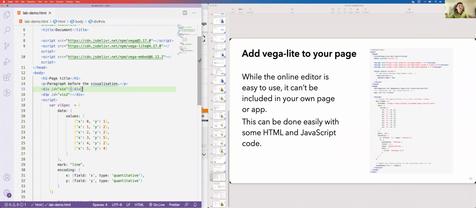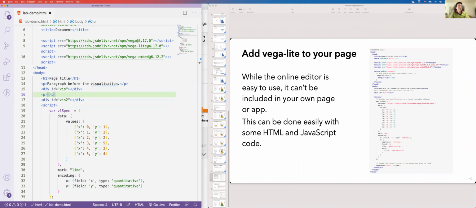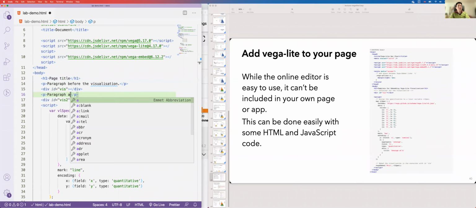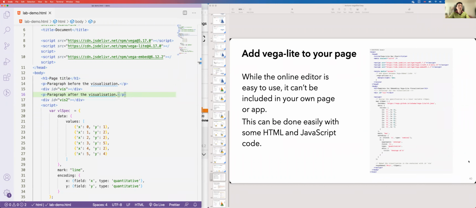So then the visualization, when it's bound to this div, will appear after the H1 and the paragraph here, for example. And maybe add another piece, say a paragraph after the visualization. And also you can have multiple visualizations as well. You can have another div which links to a different visualization specification.